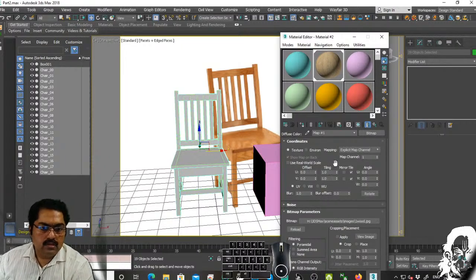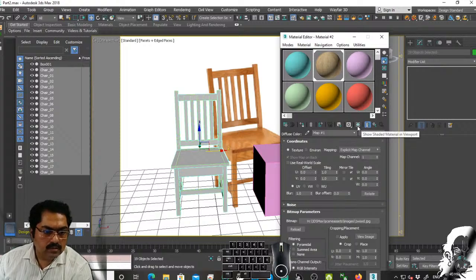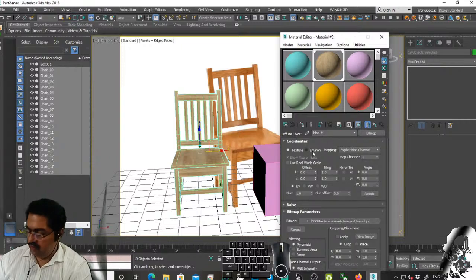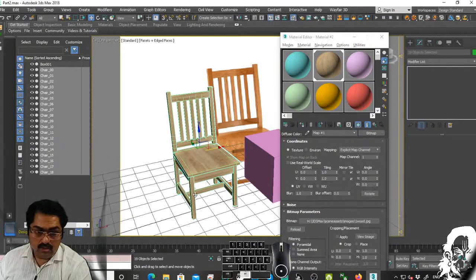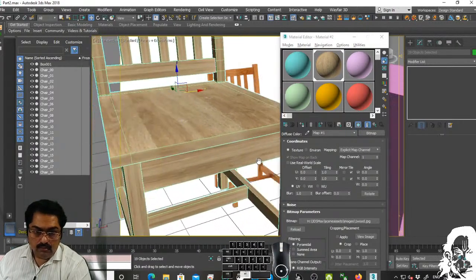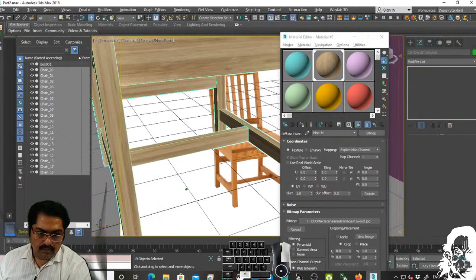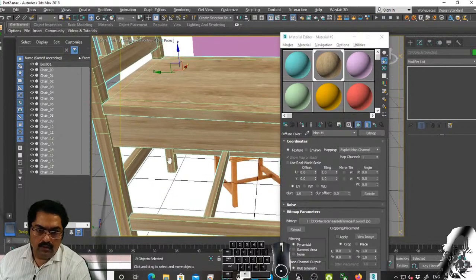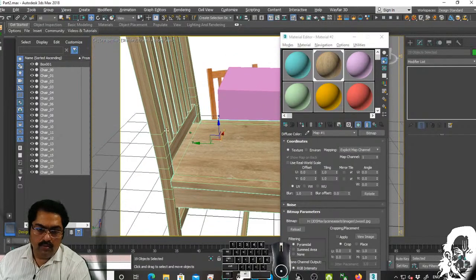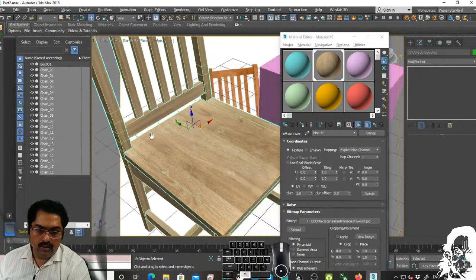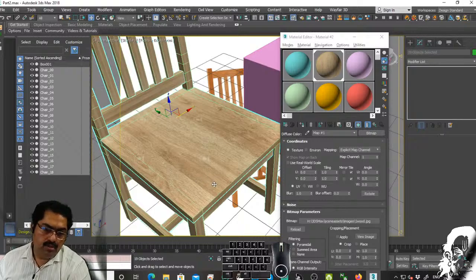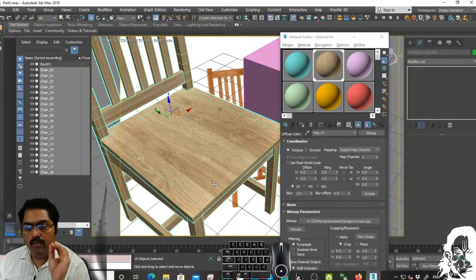If you want to see it in the viewport, you can click on this show shaded materials. Now the problem is there is no UV, so you may see this stretched thing. See, this is the problem of UV mapping. There is no UV mapping. Here I have not edited much for this one, so that UV mapping is correct.